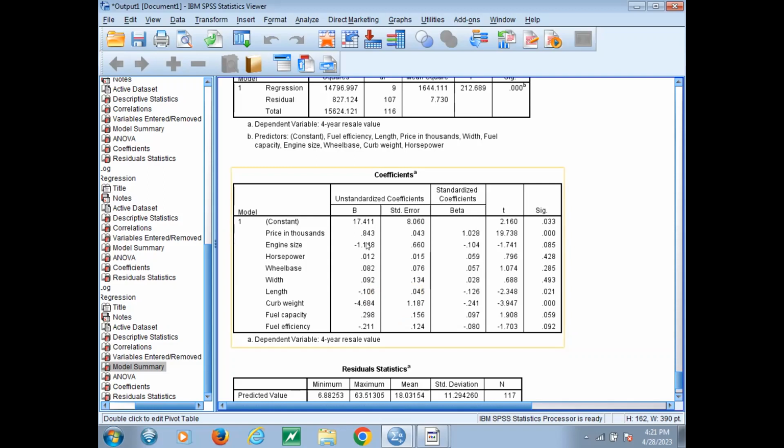Suppose we are considering price in 1000. If you increase price in 1000 by 1 unit, then resale value will increase by 0.843 units. Now we consider the next value, which is engine size. Its value is minus 1.148. That means if you increase the value of engine size by 1 unit, the Fourier resale value will decrease by 1.148 units.